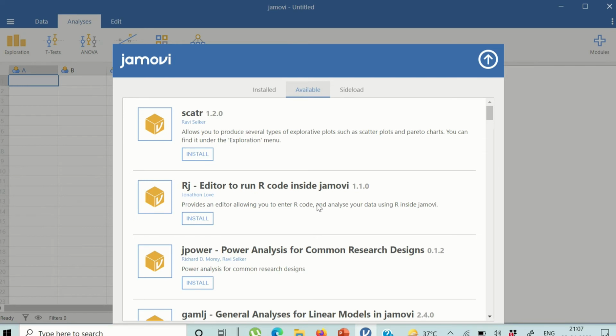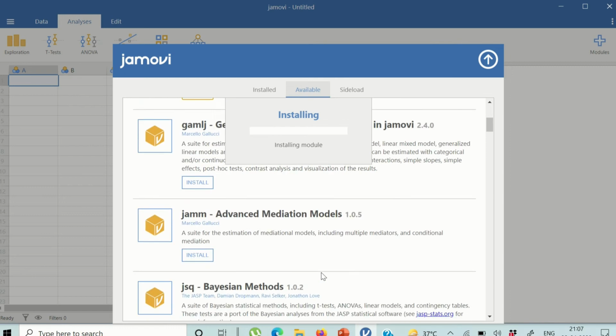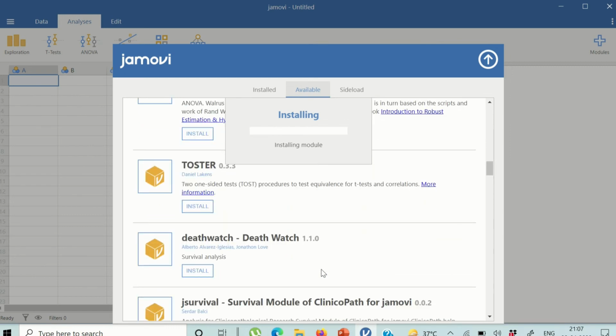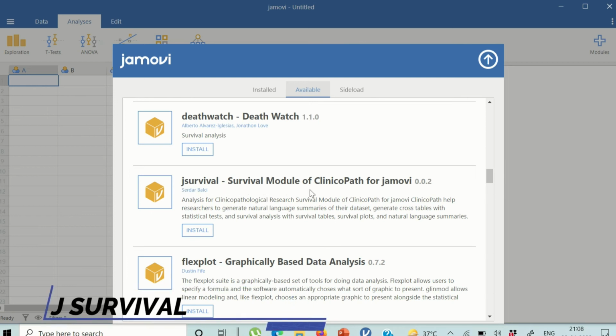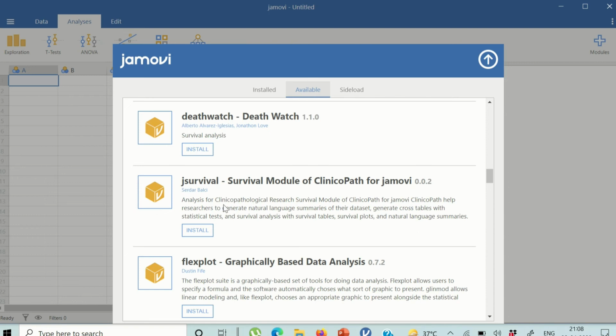The first is JPower, that is power analysis for common research designs 0.1.2. So we can click install here. Next you can install the jsurvival module, clinical path for JAMOVI 0.0.2. This one you have to install.